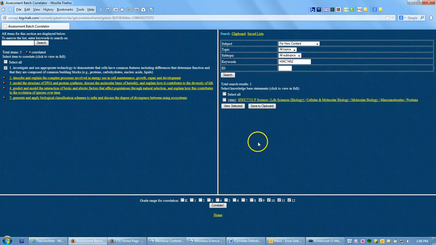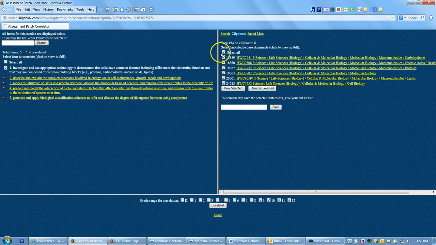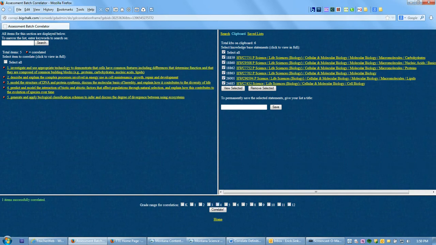To correlate the specific Montana standard on cells, we can search for the specific teacher web packets that will satisfy this particular standard, like cell biology, proteins, and carbohydrates. After saving these resources in a holding spot, it's only a matter of clicking the appropriate boxes for the resources, then the grade bands 9 through 12 for high school, and finally the correlate button. We have now successfully correlated this standard.